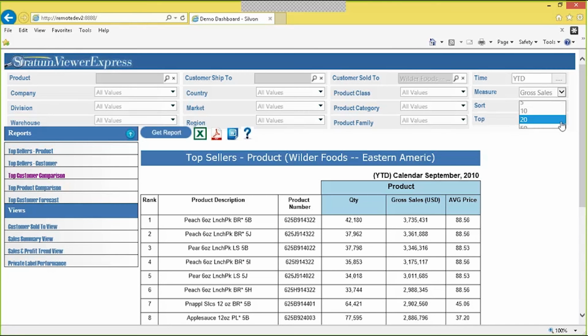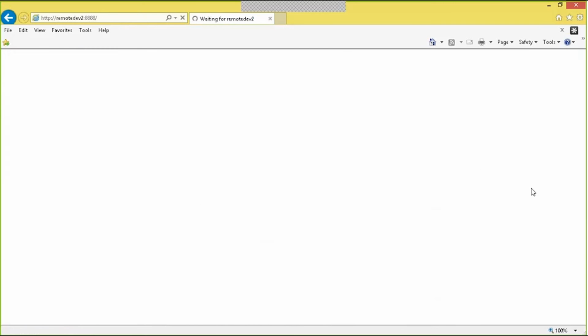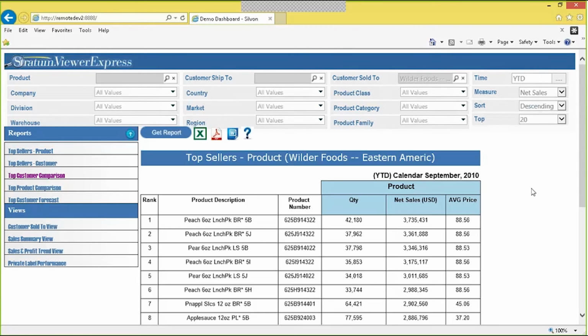So, real easy to use. I'm over here, not much to select from. I can't really trip over too much here. If I change the sorting, I can change the sort to ascending or descending. Maybe I want to see net sales instead of gross sales. So now we're talking about changing the actual measure of the report. If I change this report from gross sales to net sales, boom, it's done. So now I'm looking at net sales instead of gross sales, and there's my average price based on net sales.